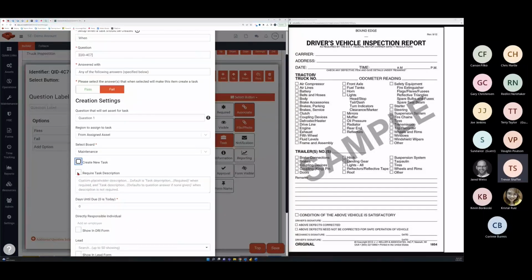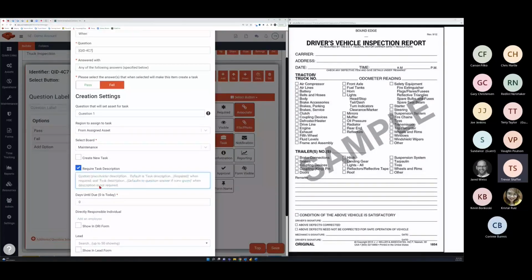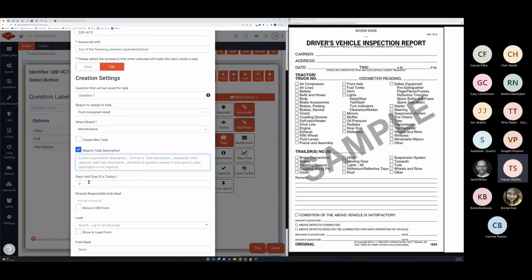Then we've got this task description section. If you want to require your teams to provide a description of the issue, which I would recommend, go ahead and turn that on. You can put a quick placeholder in here if you would like, like describe issue, or whatever it might be. And then your days until due, this is when that task is created. We can say, okay, anytime a task is created, give us 5 days to fix it or whatever it might be. You can go ahead and put it in there.